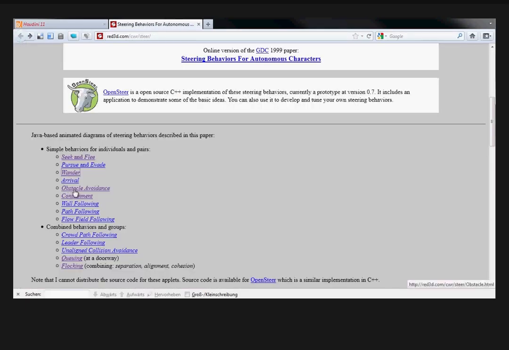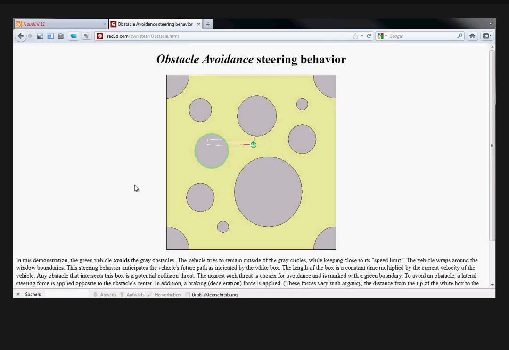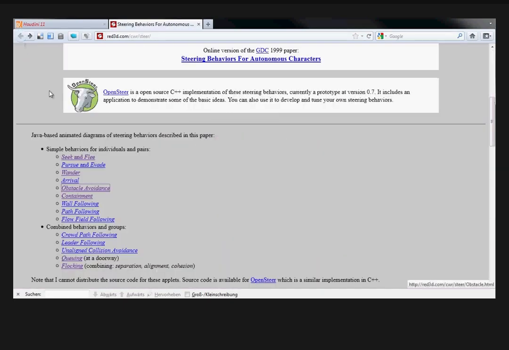Another example is obstacle avoidance. It demonstrates how obstacle avoidance is working. We have an agent and a test ray in front of the agent which is testing if there's an obstacle and calculates the respective steering direction.